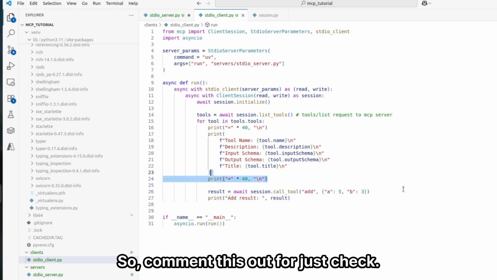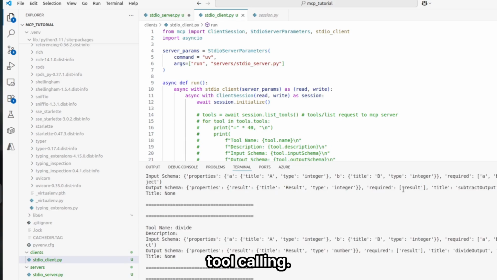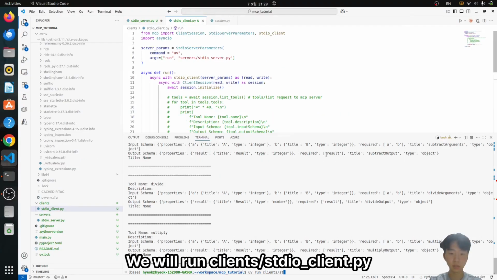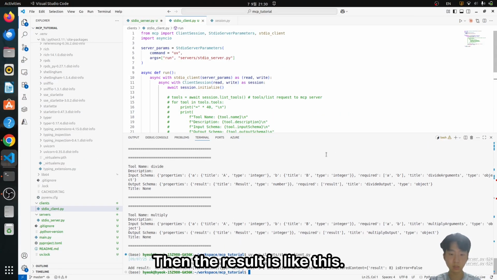So I commented this out for this check of tool calling. We will run client stdio_client. Then the result is like this.